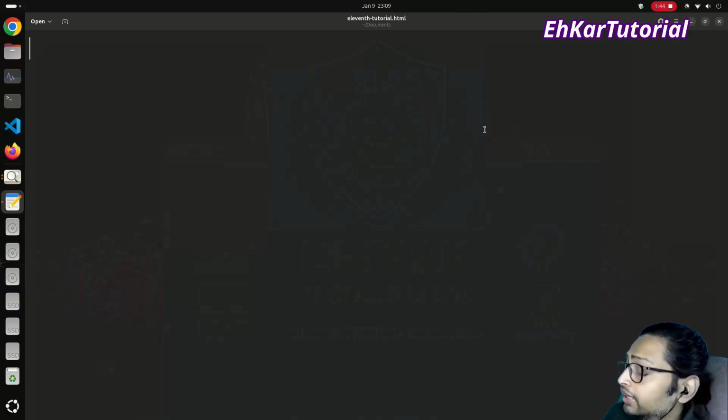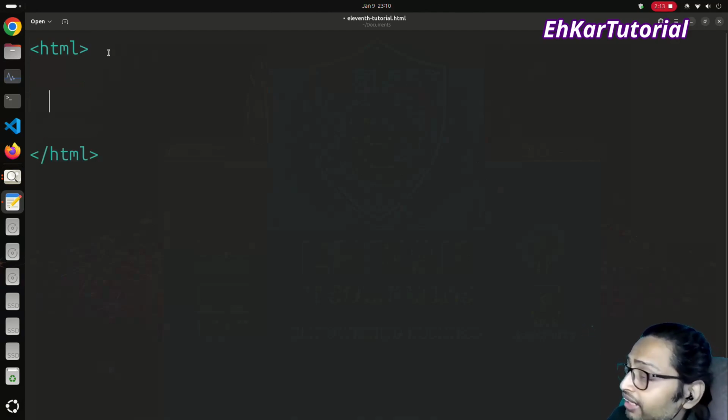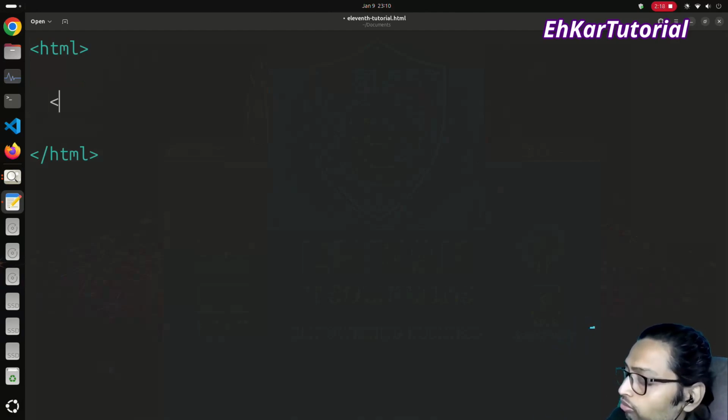I am creating a canvas with the HTML tag and also closing it with an HTML closing tag. When we use a slash in any keyword, it means a closing tag. We have created and closed the canvas. In this canvas we can write head and body, like our head and our body. This is the rule of HTML.